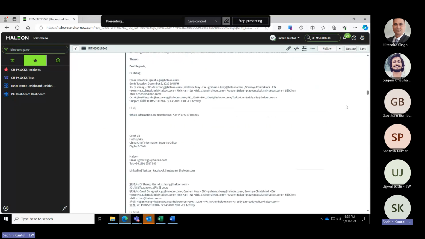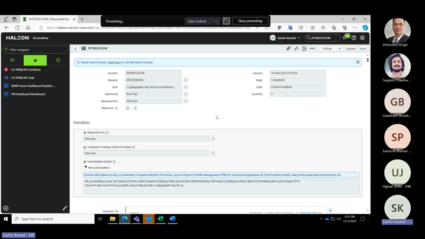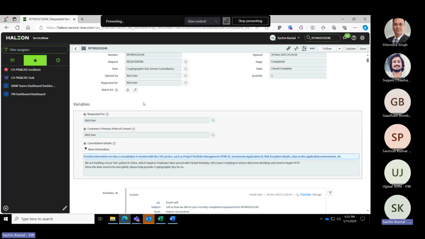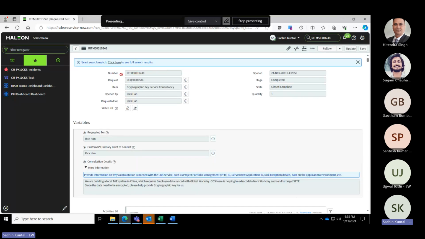Just to show you the fields, this is the way the user would be mentioning it in the description. Rest of the fields are pretty much common, like the service number and the item. This is the catalog item, Cryptographic Key Service Consultancy, and all the activities, ServiceNow tickets or request items, are received with this catalog item only to our team.